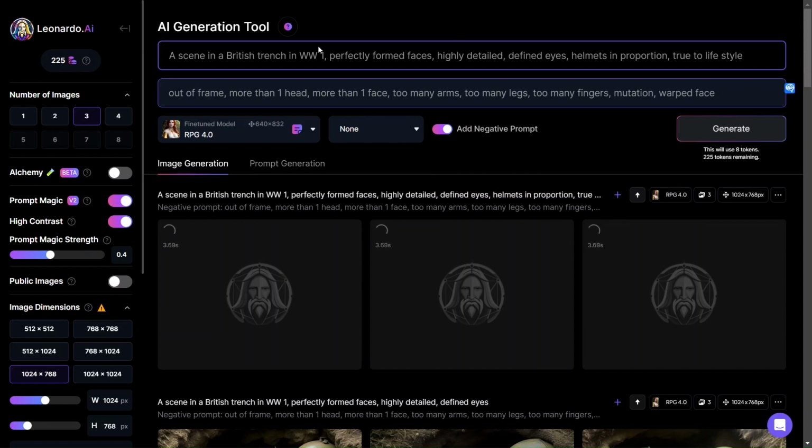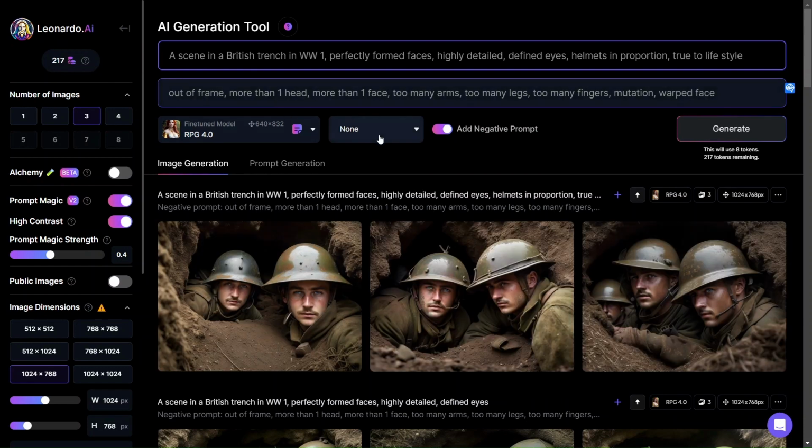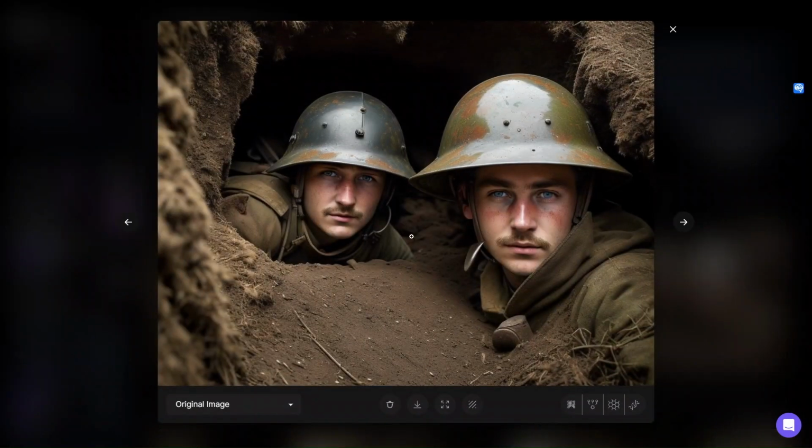We've got tokens to spare here. So the way that Leonardo works is you buy a monthly subscription which gives you a certain number of tokens, and I have a few left here that are running out, so why not use them for our image.